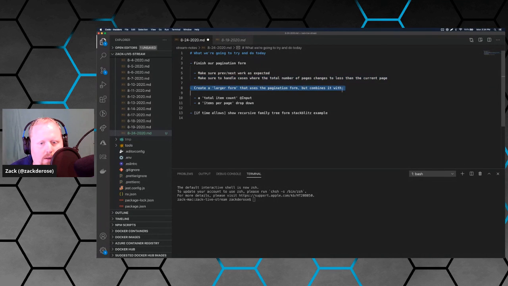Next, after that, I kind of want to create a larger form that is the case I was talking about just there. A larger form that uses the pagination form but combines it with a total item count as an input and an items per page dropdown. So this could help us control how many items we could see per page, give the user some more control over that. And total item count will be helpful if we have a table somewhere down the line. Lord knows I love a good table. We'll be able to adjust this via the input. And then this will just wrap this other pagination form.